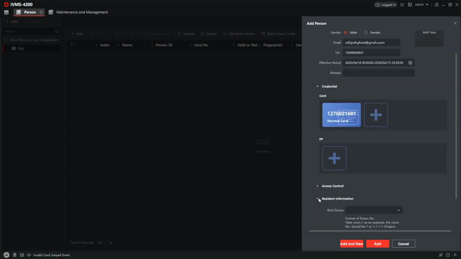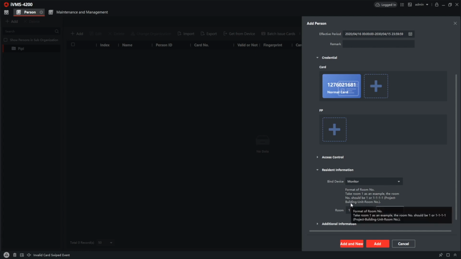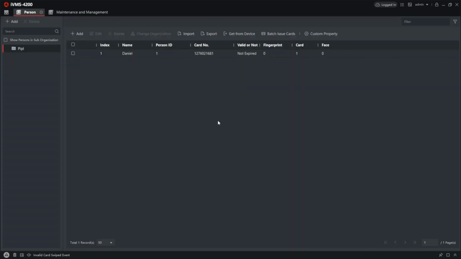Next one, resident information, binding the device, and I'm binding the monitor to assign it. Room 1, call number 1. So it's not a lot to choose here. We have got only like two options. Okay, pressing add. Great. Now we have a person number 1, Daniel, with the assigned MIFARE card, room, floor, into this system.